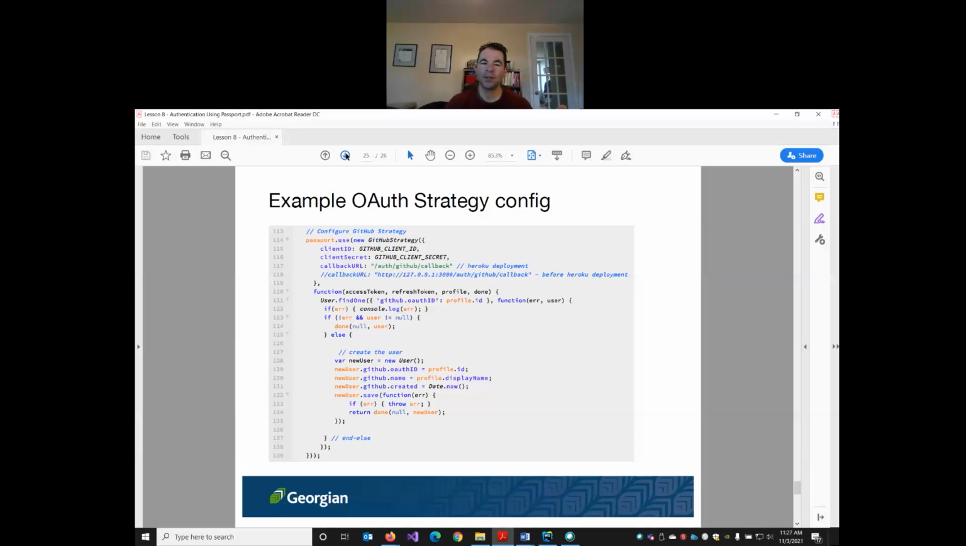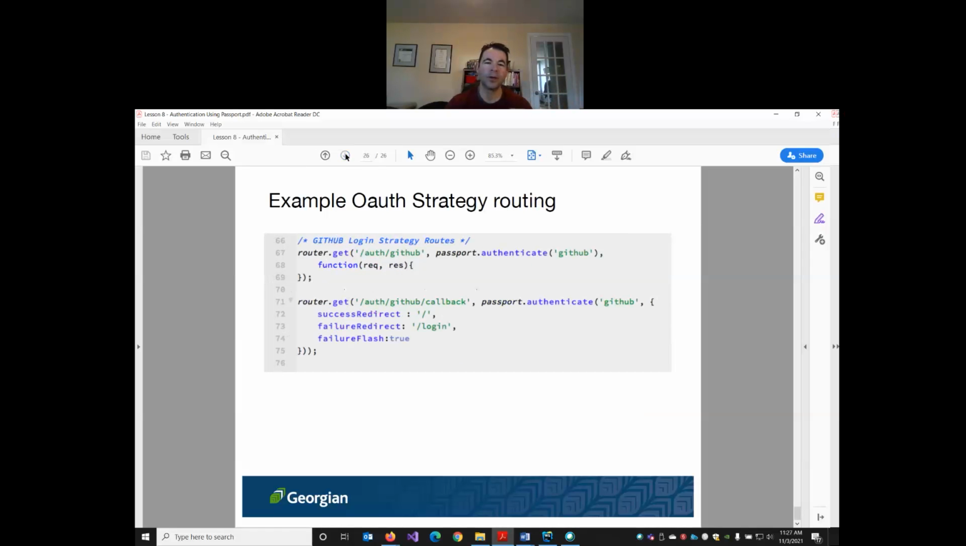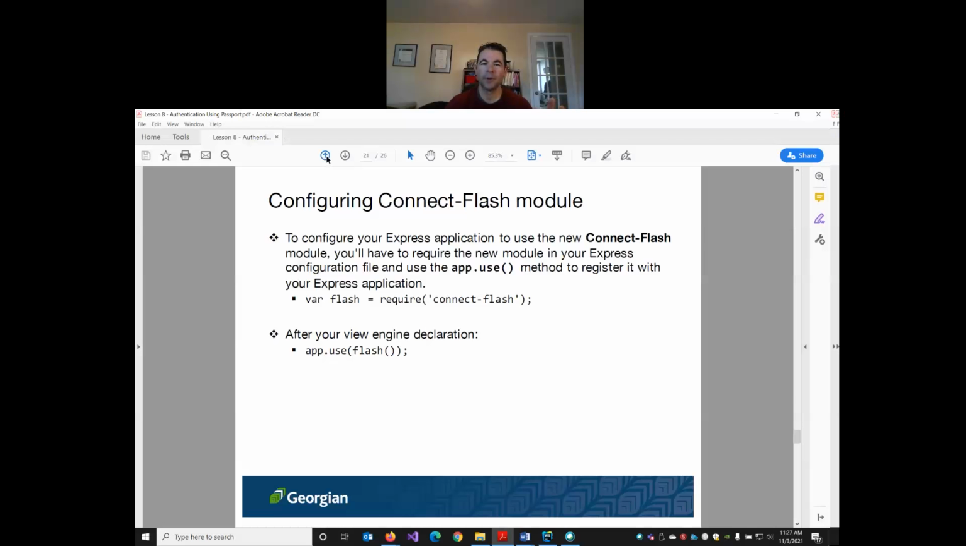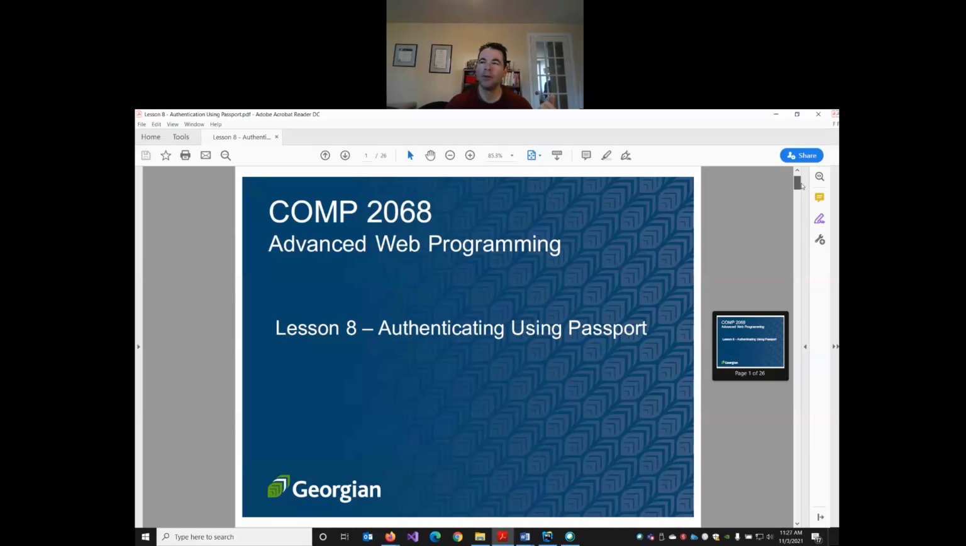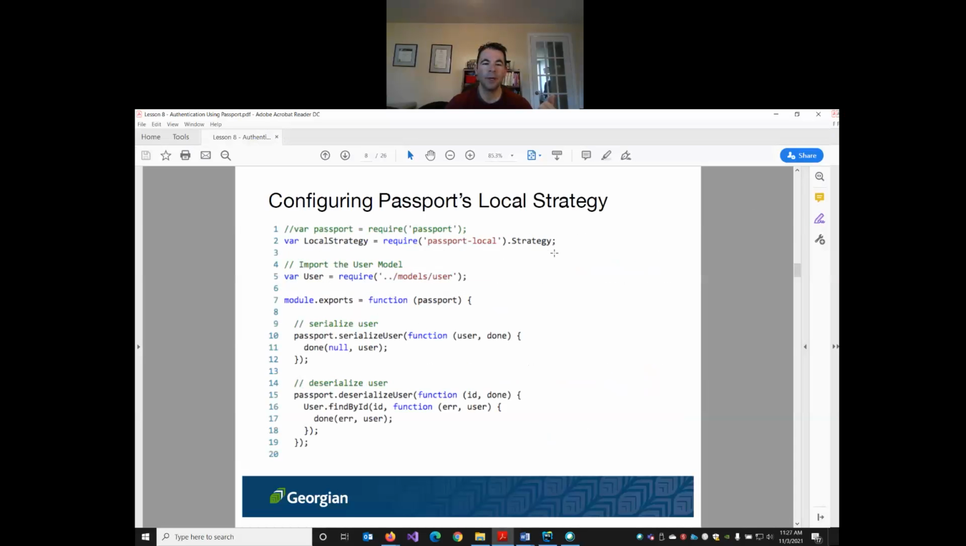And then there's other strategies as well. So things like GitHub login, for example, which we'll implement either later today or next week. Or there's a Google strategy, there's a Facebook strategy, for example. So we're going to start with our local strategy where we store the usernames and password in our MongoDB, and then we'll implement GitHub strategy either today or next week, and you'll do that as well in your assignment.